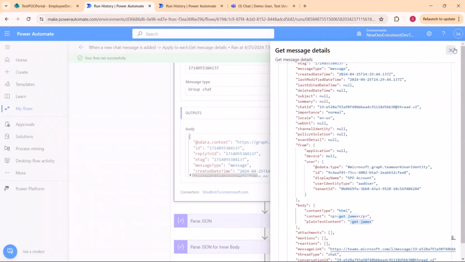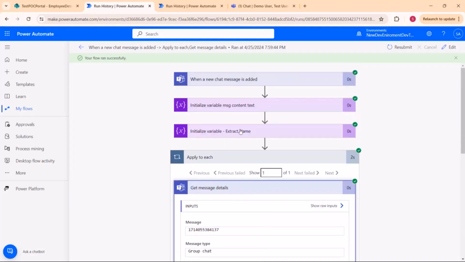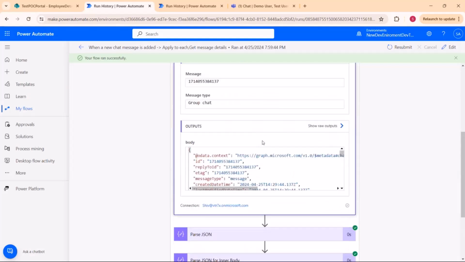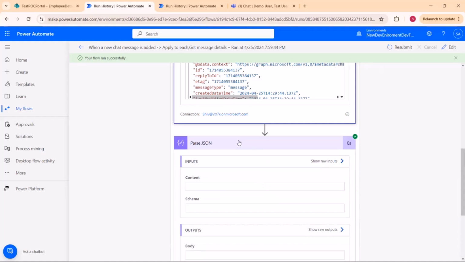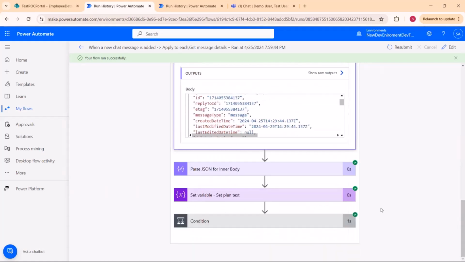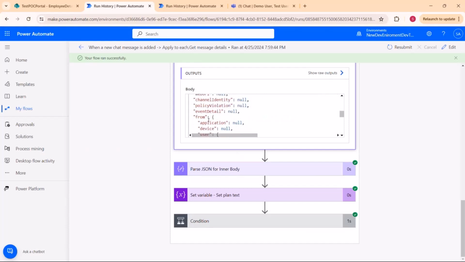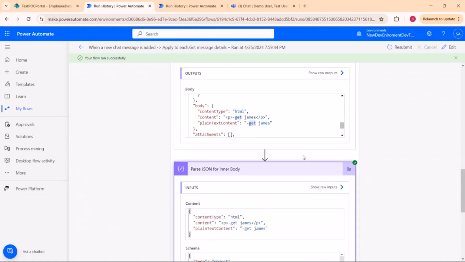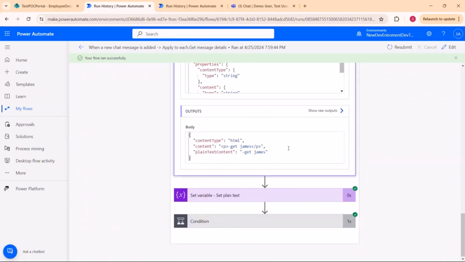So for that we need to parse the whole message, and for that we need to get the username. We are parsing the JSON here. You can see here we get all the body. Inside body we have another body, that is this particular section, and here we are getting this plain text. So one more time we have to parse it. We are parsing one more time here, and here we get the body after parsing it, right?